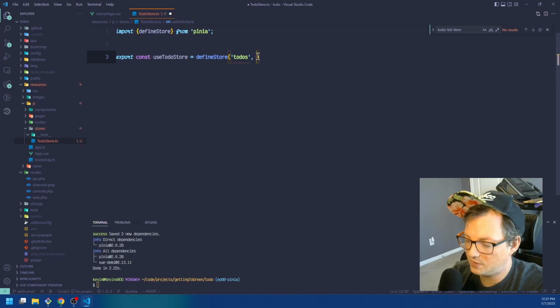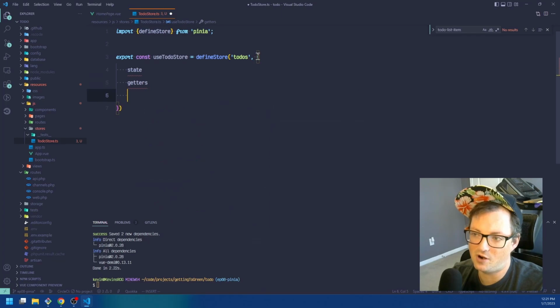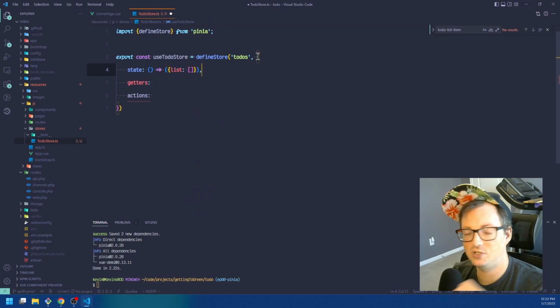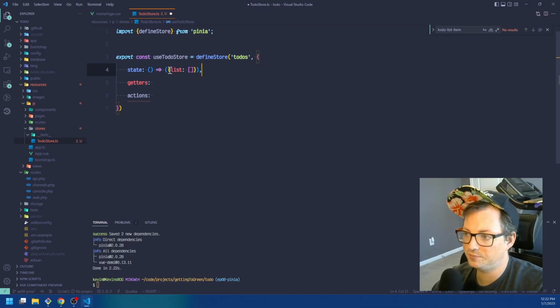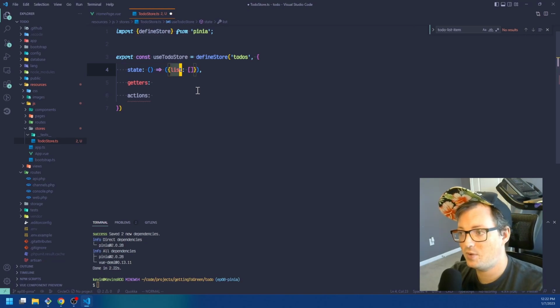The next thing we have is our object, in which we're going to have our normal stuff. We'll have our state, our getters, and our actions. The state is a function which is going to return, and we'll wrap this like this, a list, which will be an empty array. This is just saying what we're returning. I like list because it's going to be a list of todos, right? I don't want to have todos.todos or anything like that. We could do it, it wouldn't hurt anything.